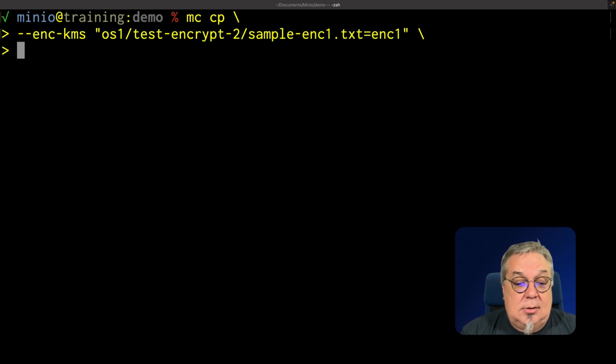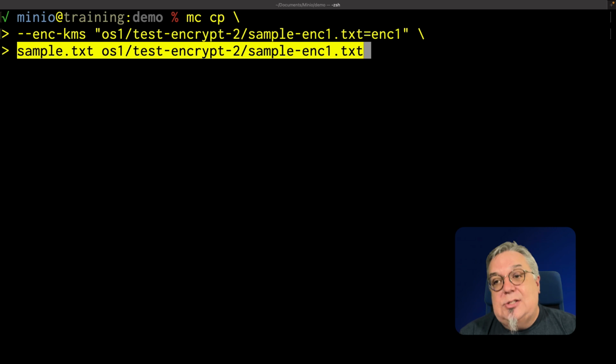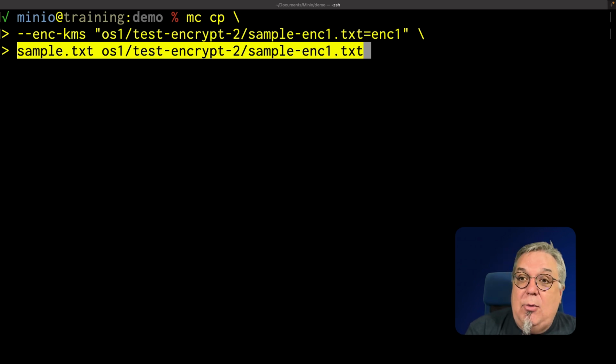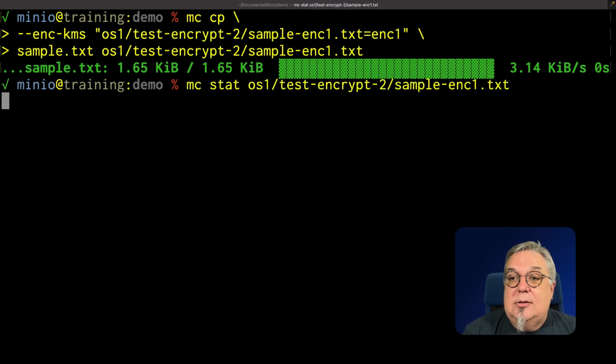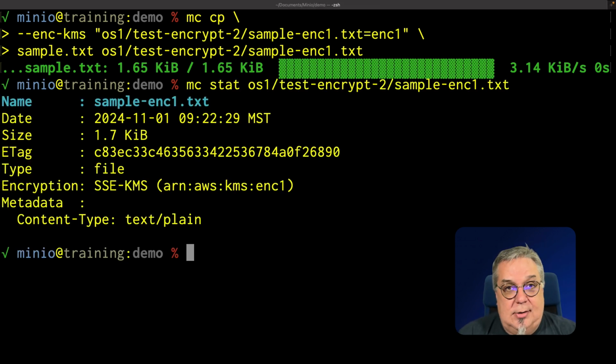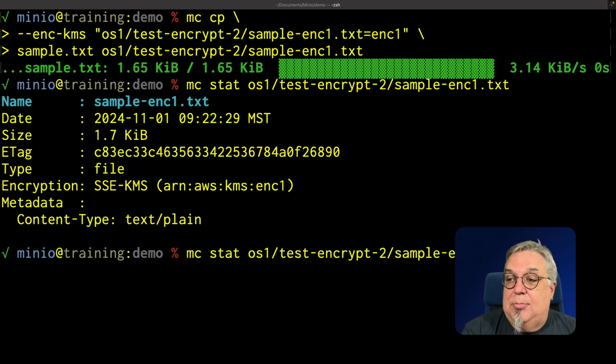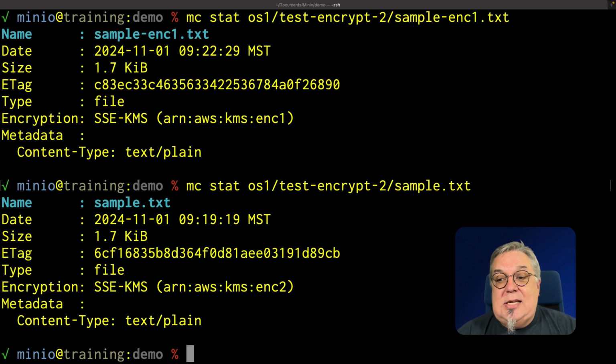Now I'm just going to do a copy like I usually do of sample text up to sample1 ENC. Notice OS1 test encrypt 2 sample ENC1 text. It's the same thing twice. But now when I run this, it uploads the file, and if I do a stat on this, I will be able to see that the object is using the ENC1 instead of ENC2. Keep in mind, the previous one that I uploaded, sample, is using ENC2.